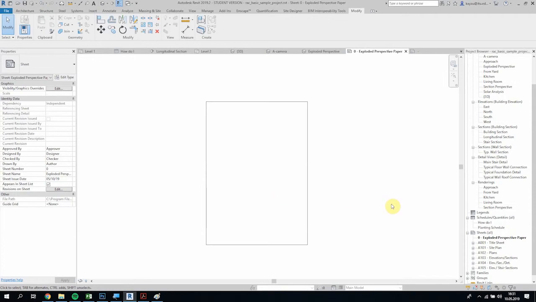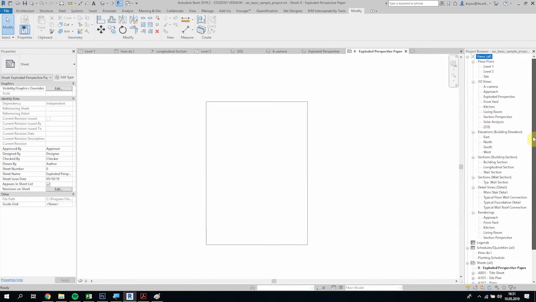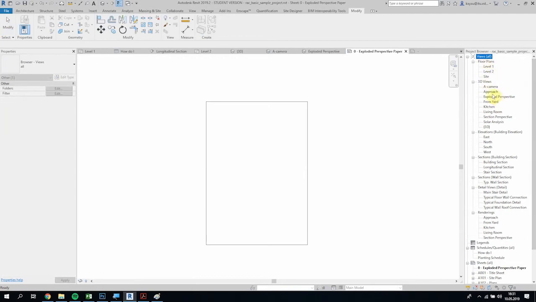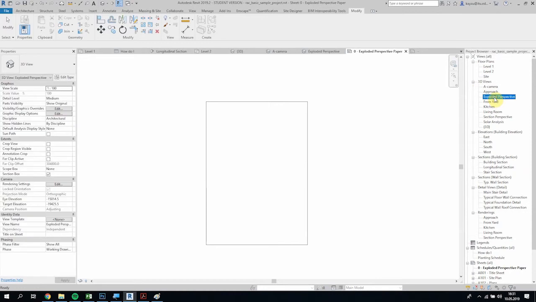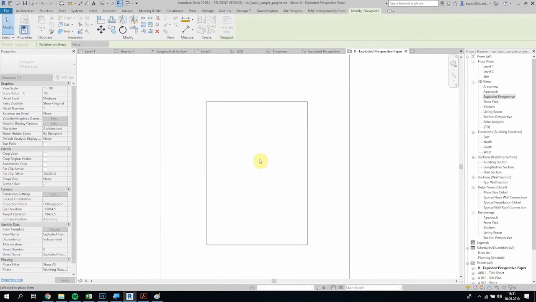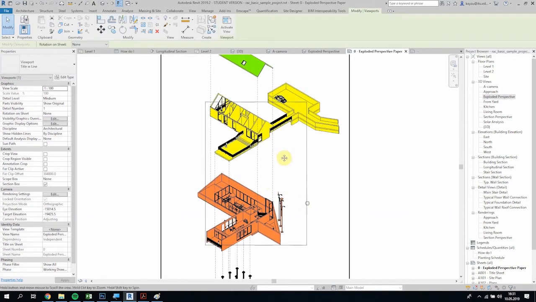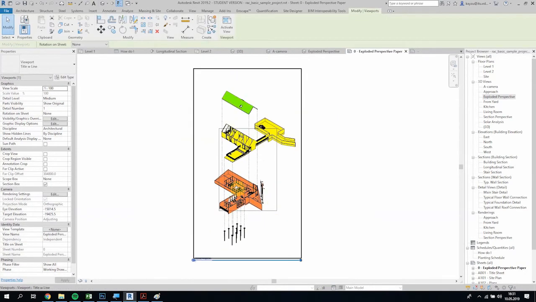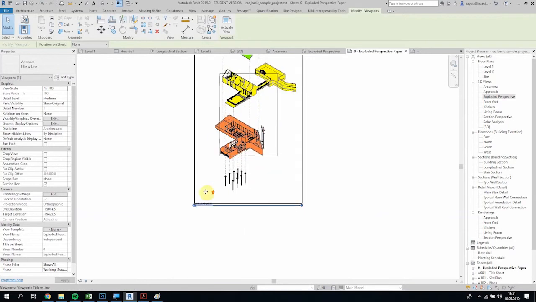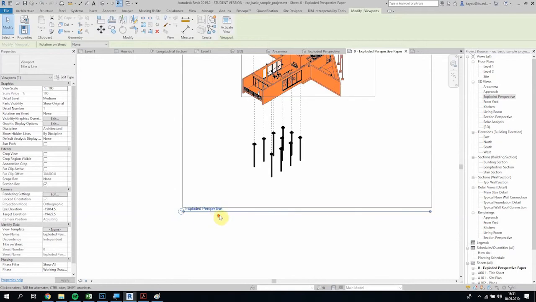It is scaled. So, in this view, move your project browser to the top. Under 3D views, click only once on your exploded perspective, and at the second click, hold your mouse and move it into your working area. It comes here, click to place that. I think it's a little bit big, huh? How can we resize this? It's all about the scale.